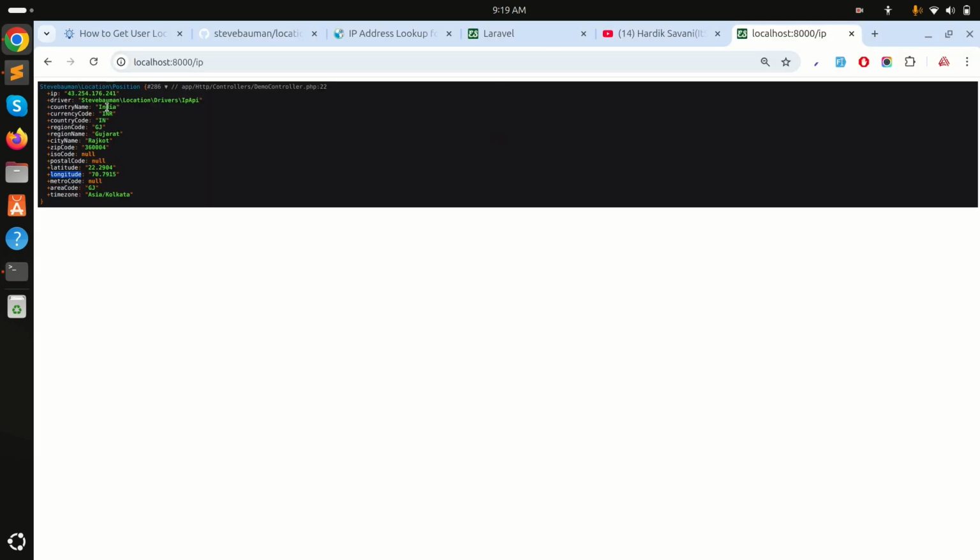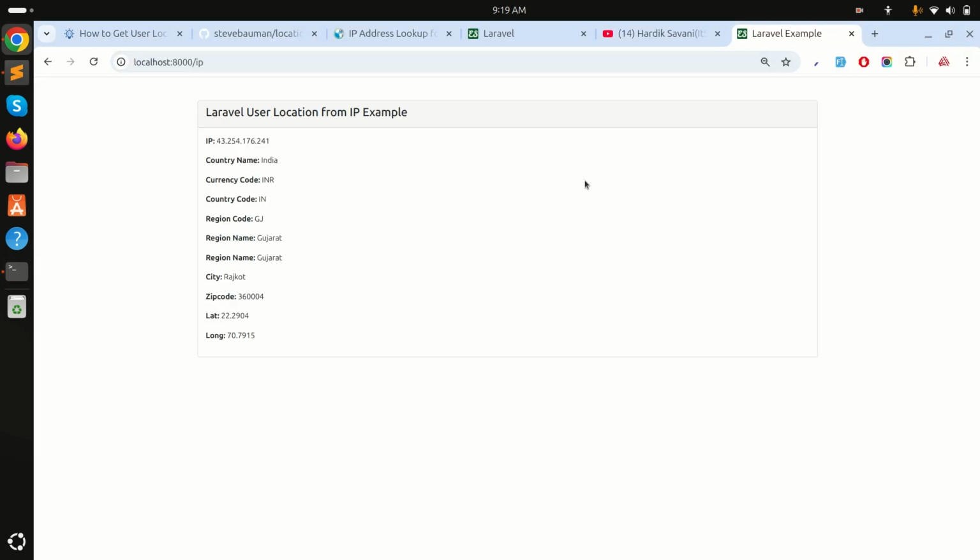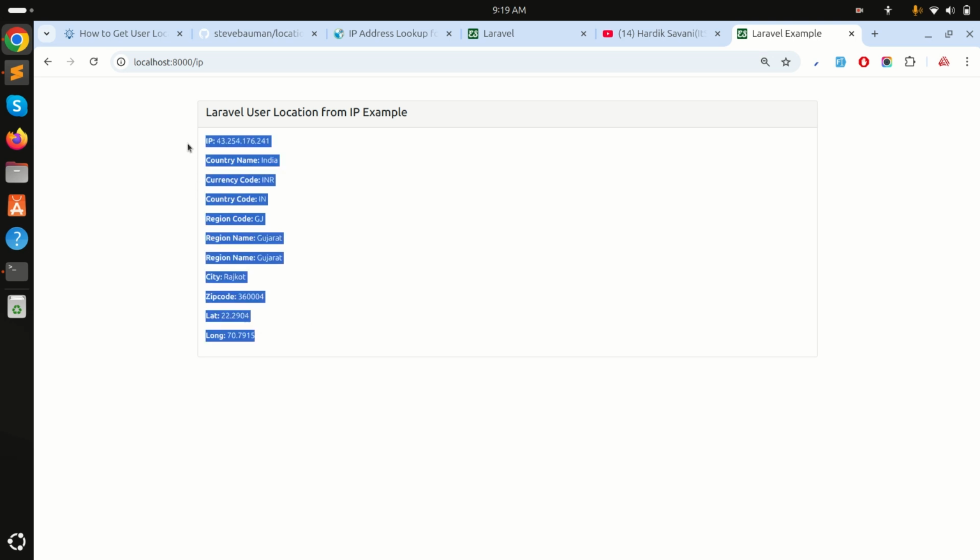Then let me refresh it, and you can see that I can display all the information. It takes my current IP address. Right now we pass the static one because of localhost, but when you upload this to the server, then you will get the real IP and all this information.